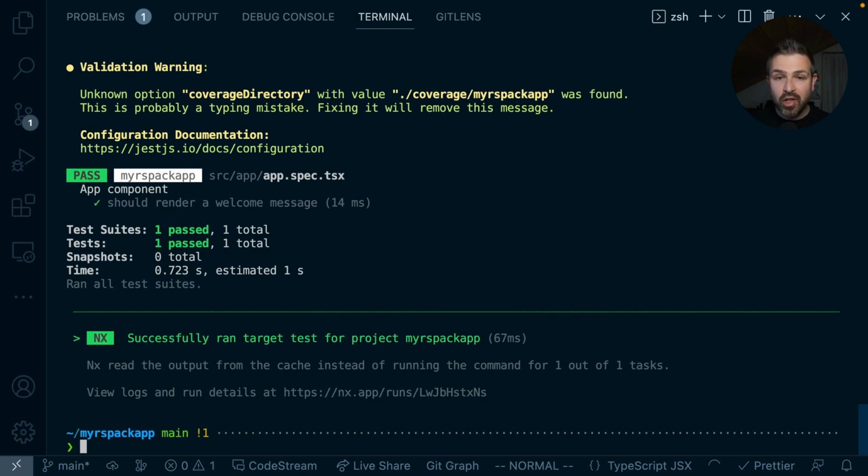And so that additionally speeds up operations, especially on CI. And this doesn't only involve the speed features in the sense of caching and affected commands, but also the tooling that Nx comes with and the modularization possibilities.